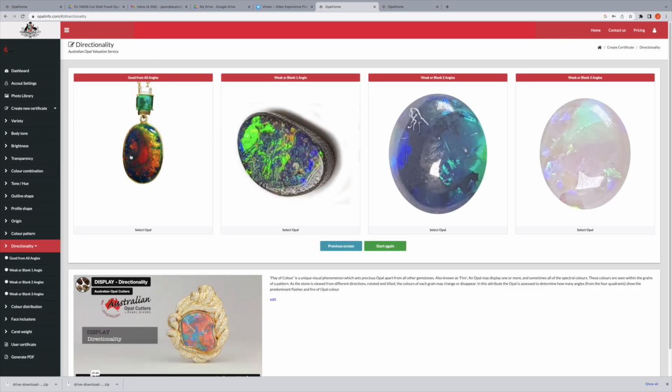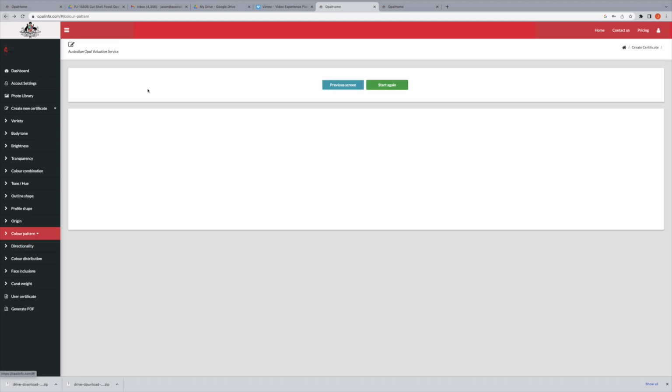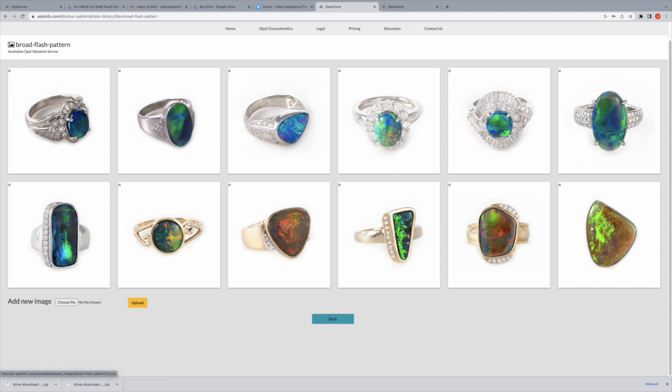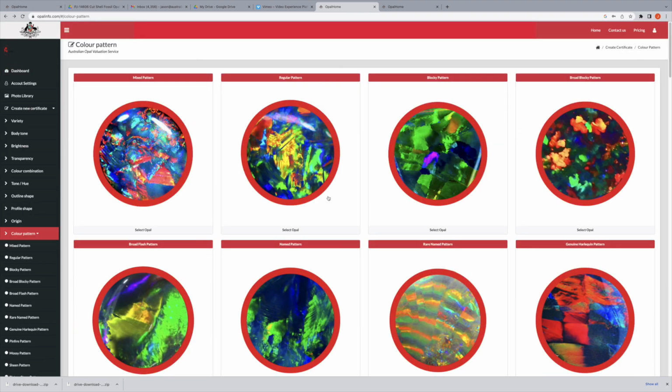Broad blocky pattern, now this probably needs some better photos, but it has very large blocks of colour to give it a broad blocky. So broad flash, now this is where you get big flashes that are one third to one half the size of the opal. These should probably be videos more than photos, but in the real thing, that would be a flash right across the whole opal. This would be a flash that rolls through the pattern, and that's quite common, to have flashes that roll through patterns.